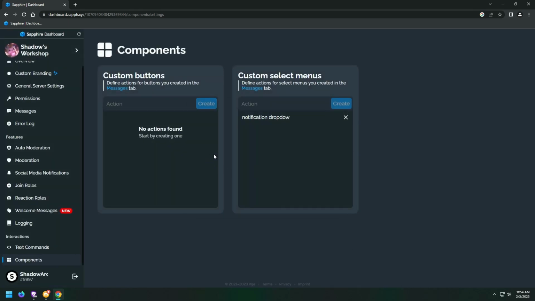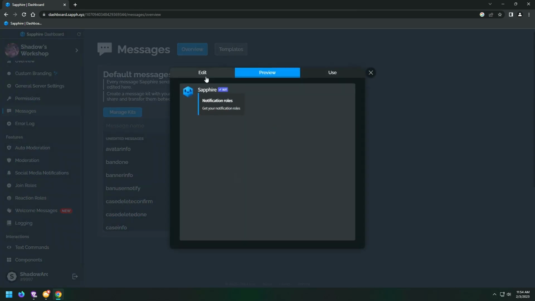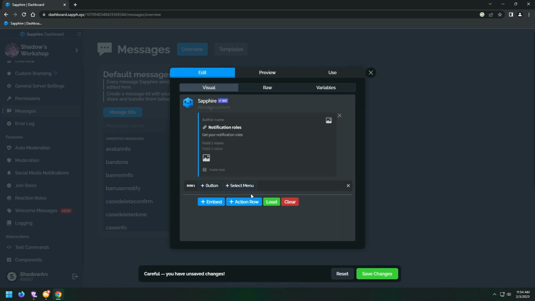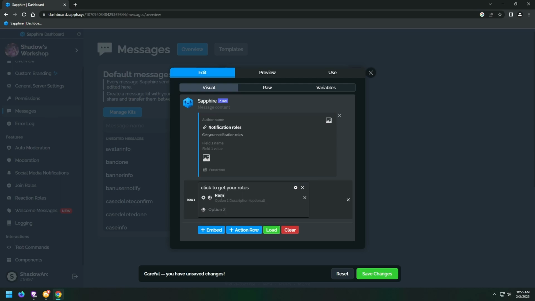Now go to the message template we created where we want our drop-down menu to be attached. Click on the Action Row button and choose the Select menu. Type your placeholder text. This text is visible to users before clicking on the drop-down menu. Click the gear icon and choose the select menu we created before. Now type the text to be shown on the drop-down options, click the gear icon and choose the action for the option.